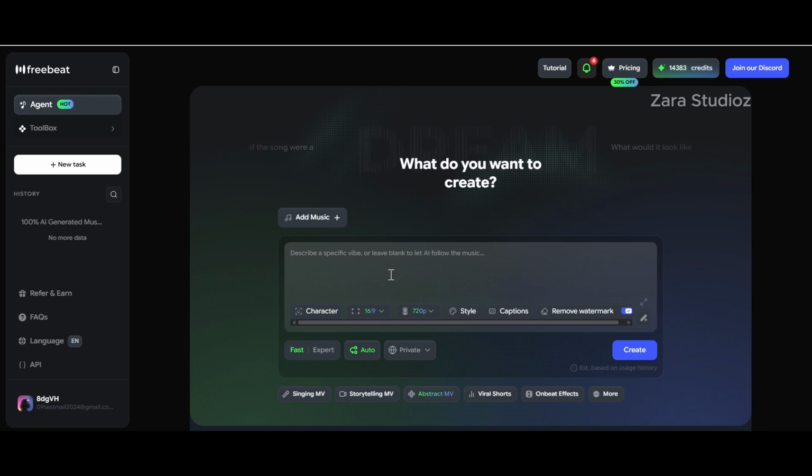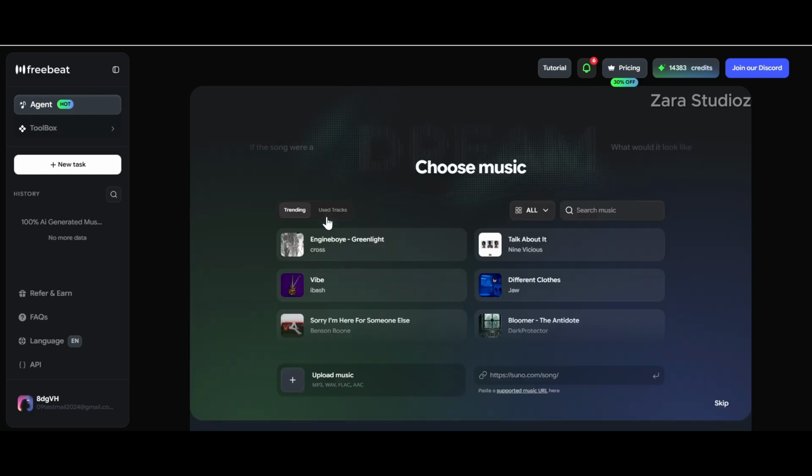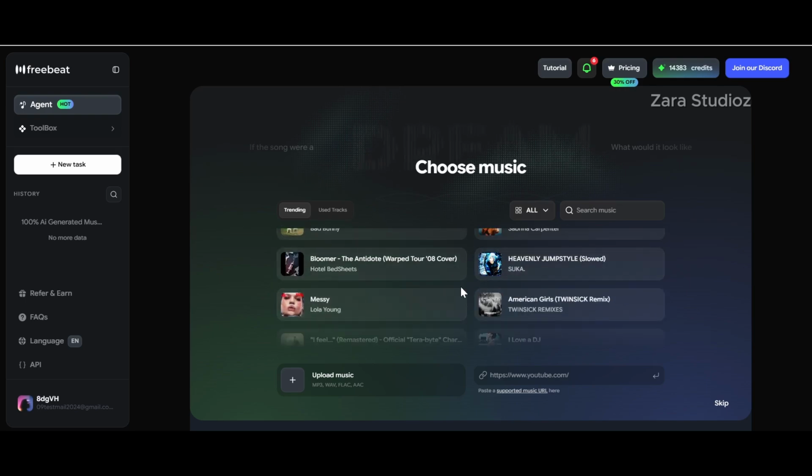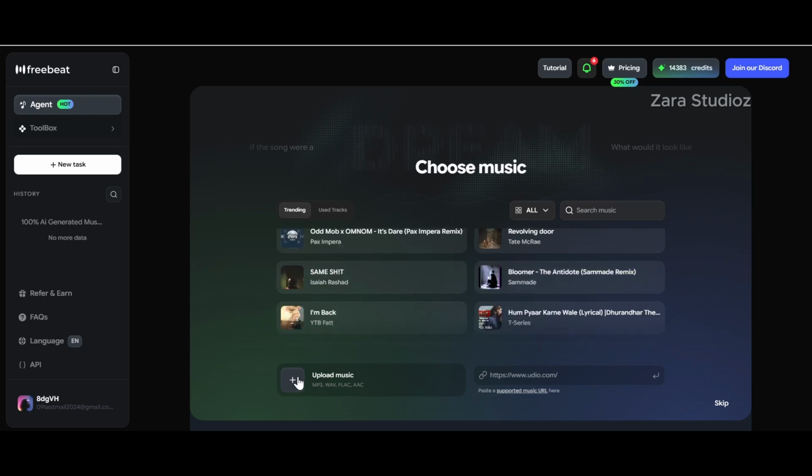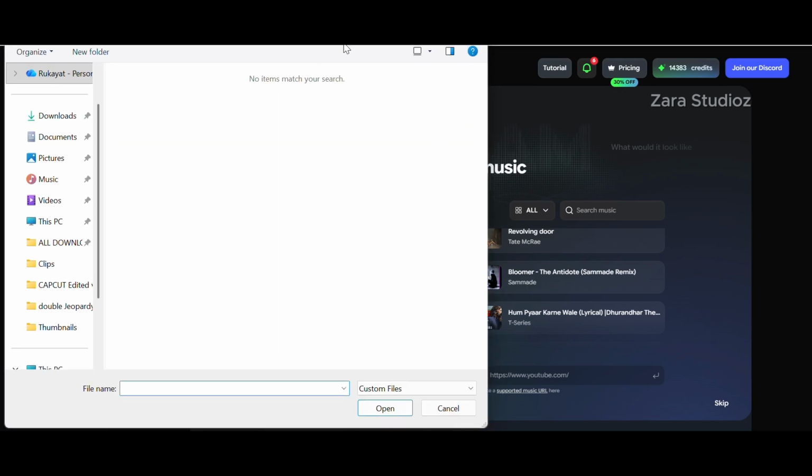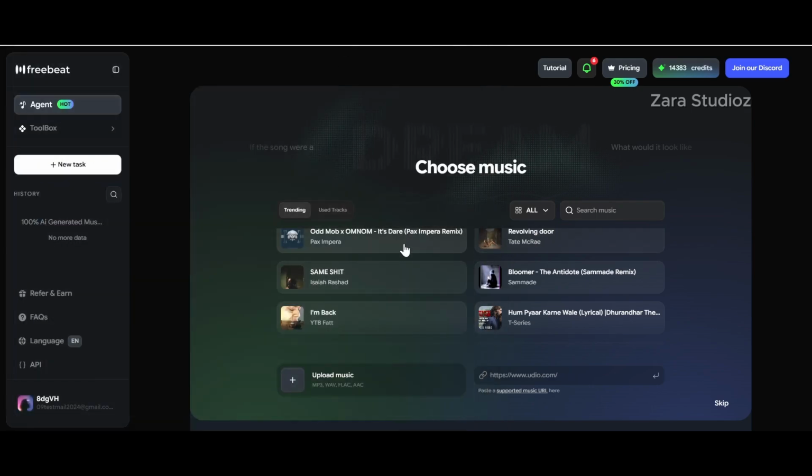Now click on add music and you can select from any of the music you find in Freebeat's library right here. But if none of them catches your fancy, you can upload your own music from your device. But there's another method. At the bottom right corner, you can upload a music link, and this supports SoundCloud, YouTube, Suno, Audio, TikTok, Stable Audio, and Riffusion.